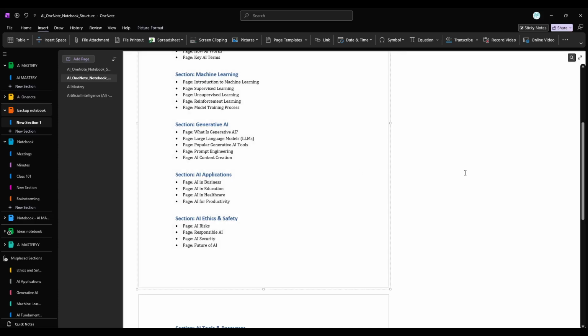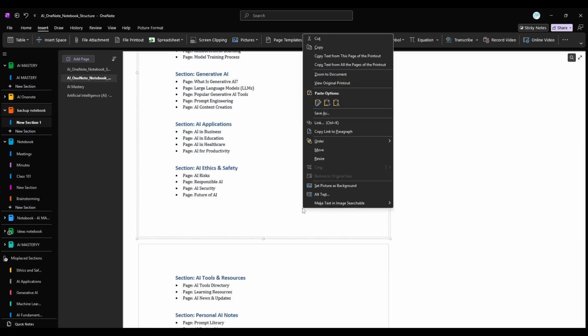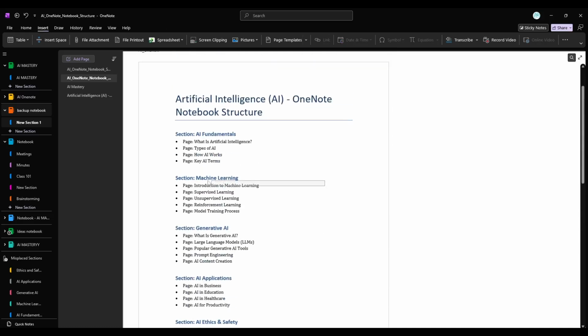Right-click on one of the inserted PDF pages. If you're on a Mac, that's Ctrl+click. From the menu that pops up, select Set Picture as Background. That's it. One simple click, and your PDF is now locked in place as the background of the page. It cannot be accidentally moved or nudged while you're annotating.